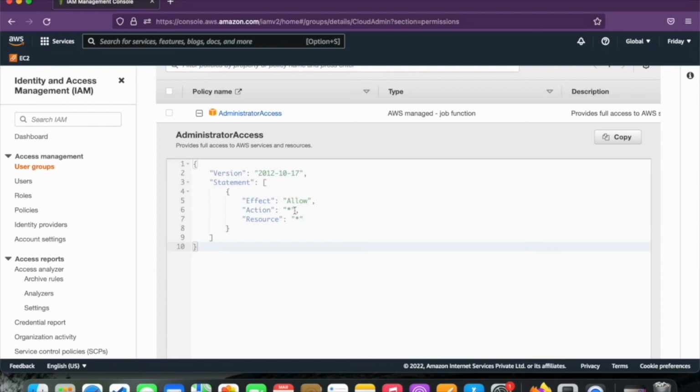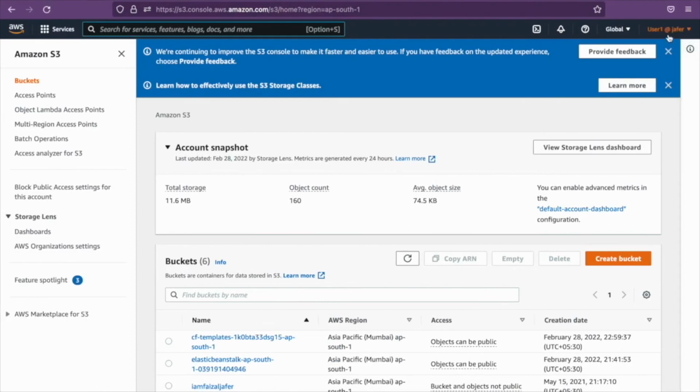Since the effect is Allow and under the statement we are able to access all the services, we can access everything when we log in with the username user1 or user2, or anyone that is added to that particular group. Okay.